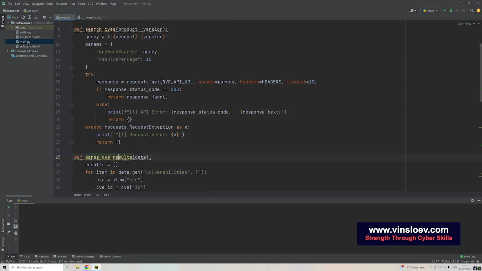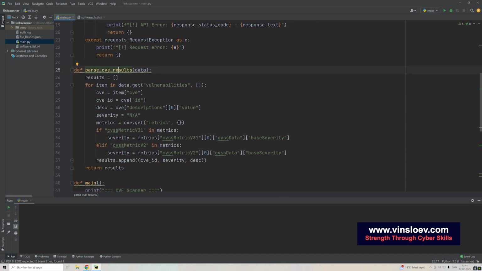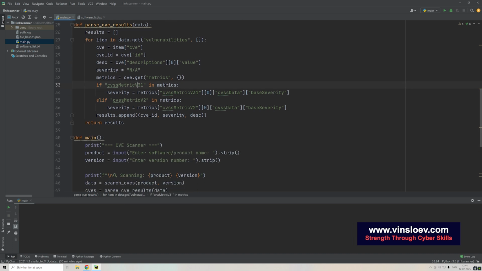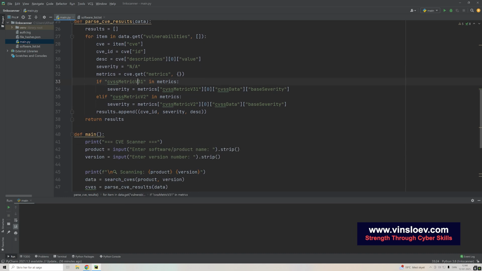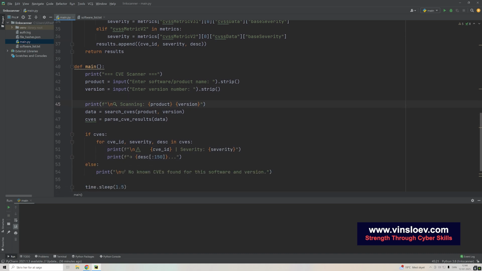And that is what is happening in our parse CVE results. So in here, it will loop through the vulnerabilities that have been found. It will take the ID, the descriptions, the CVE, and it will also include the metrics that have been added to it. And in the end, it will simply print this out for us in the console, which is happening here in the main. And it will do so with the CVE ID and the severity of the vulnerability that has been recorded, and a description that we have limited to 150 characters.